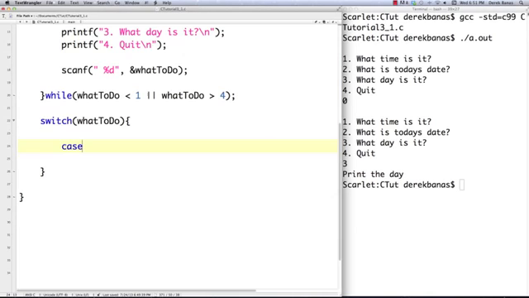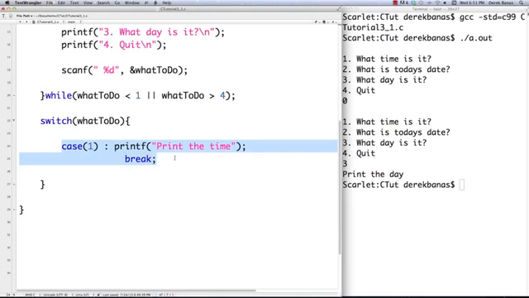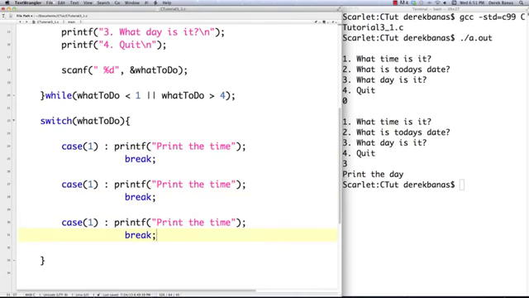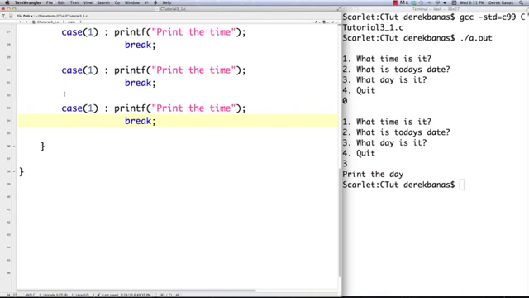And then what we do is we say case: they entered a 1, what are we going to do? Well, we're going to say printf, print the time, like that. And then I'm going to just pop in here and say break. Unless you want to check the next case, which is going to be this guy, and that's going to handle a 2, this is going to handle a 3, and this is going to be what we call default.